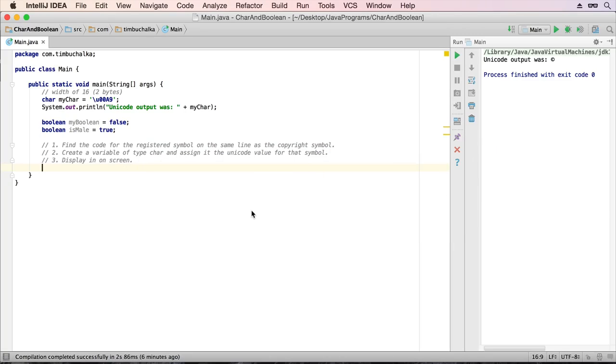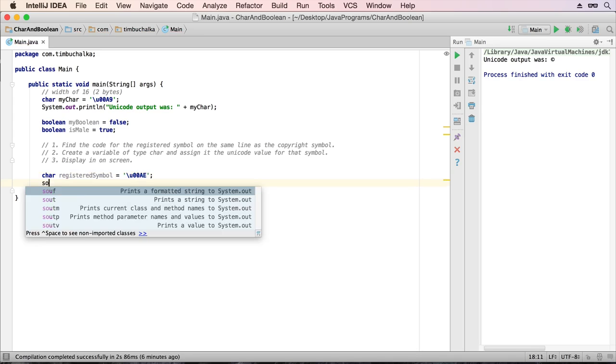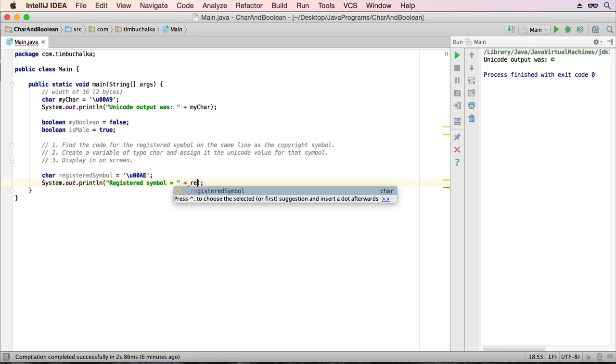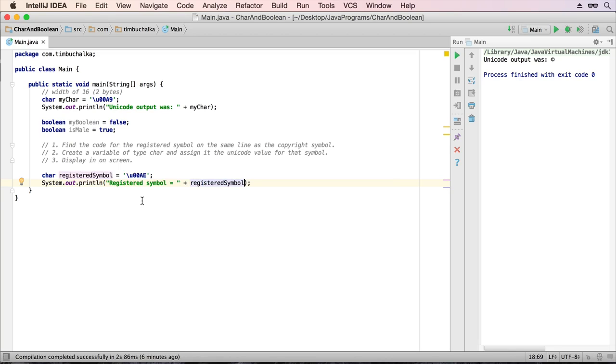So go back to our code. We're going to put char registeredSymbol equals backslash lowercase u 00AE. Semicolon on the end. And just to print it out, registeredSymbol equals registeredSymbol. And that's it, that's the solution.